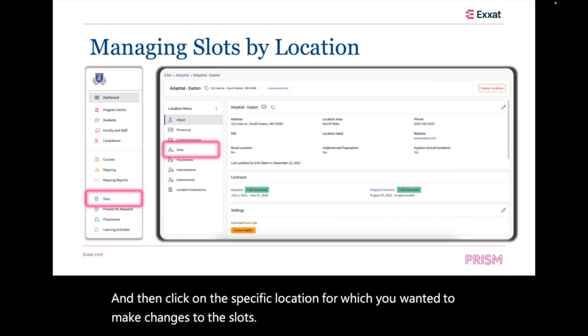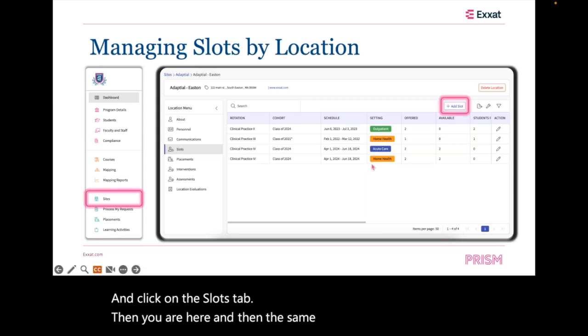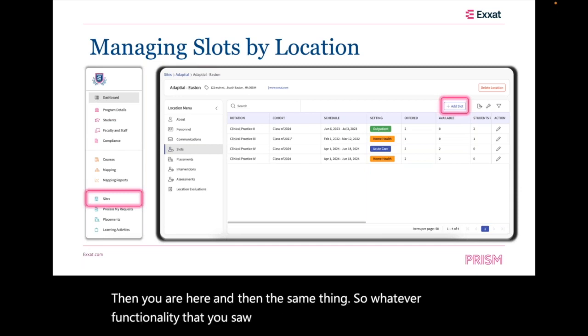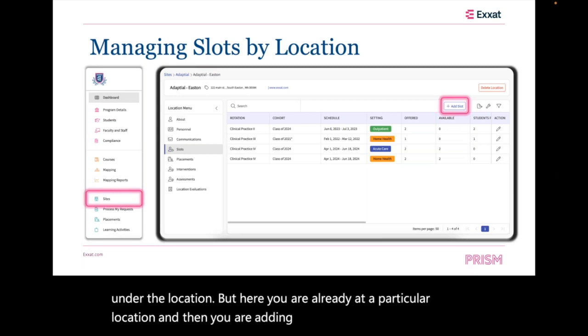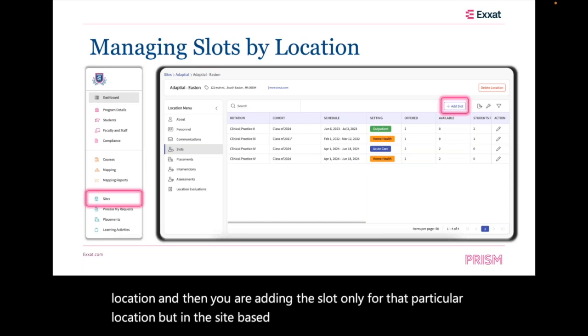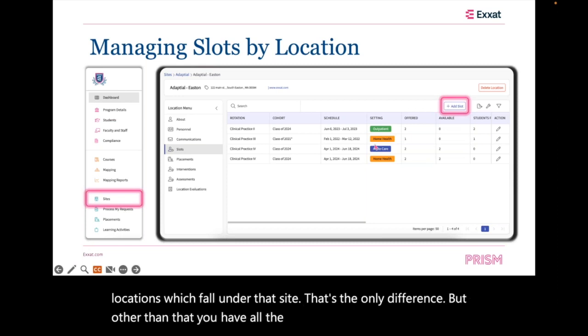Then click on the slots tab. Then you are here, and then the same thing. So whatever functionality that you saw under the site, the same feature is available under the location, but here you are already at a particular location, and then you're adding the slot only for that particular location. But in the site-based view, you can add slots at different locations which fall under that site. That's the only difference. But other than that, you have all the features that you had under the site.